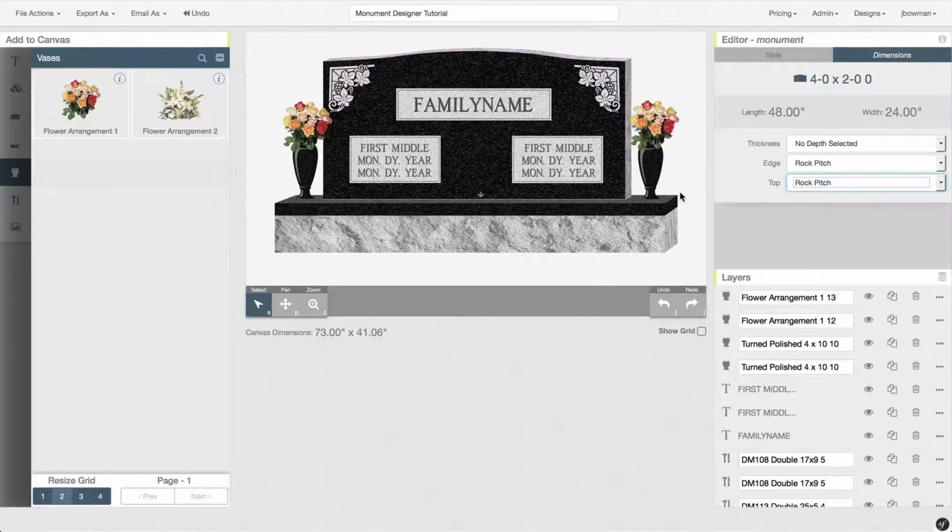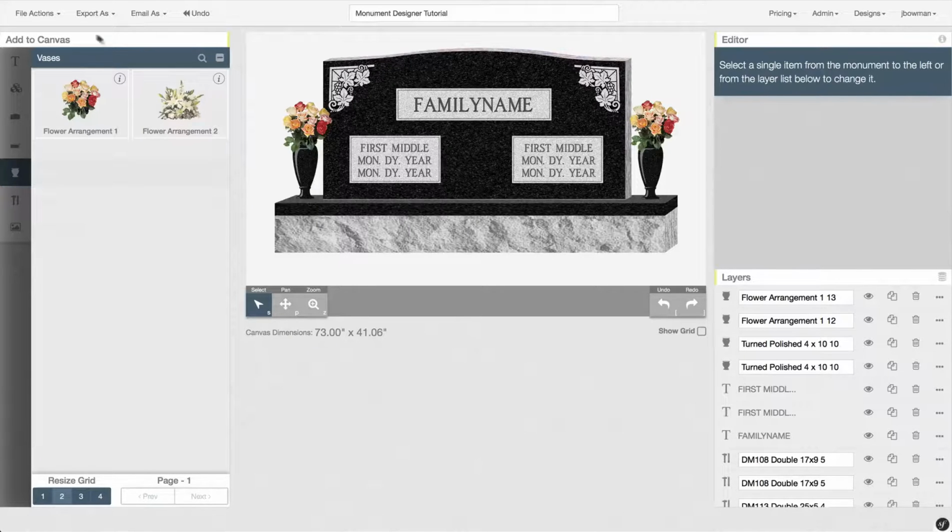Monument Designer also comes with built-in price estimation. So if I go to the top left and click on File Actions, I can put a check in the Estimate Price box. Now, underneath the canvas, you'll see it says Estimated Price, Cannot Price Incomplete Design. Okay, well, why is that? Well, in order for Monument Designer to estimate a price, it needs to know some information about the monument.